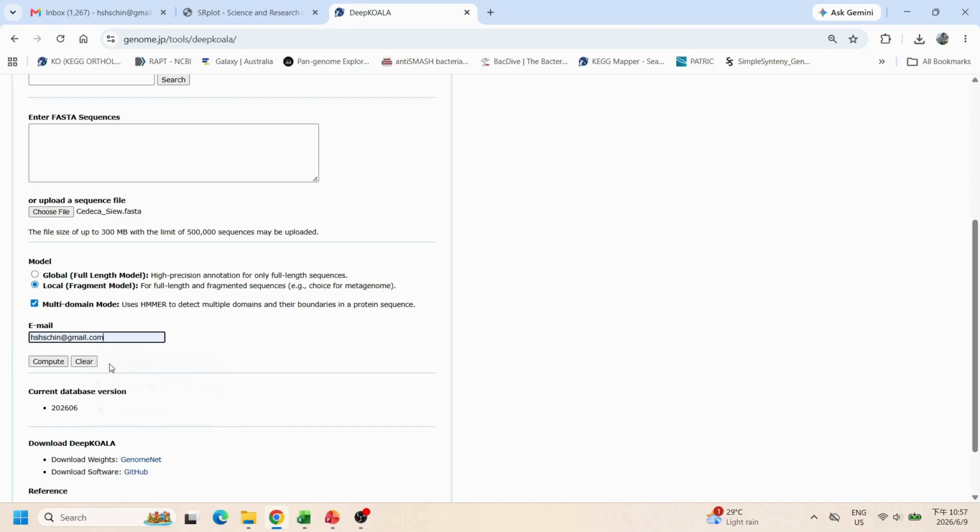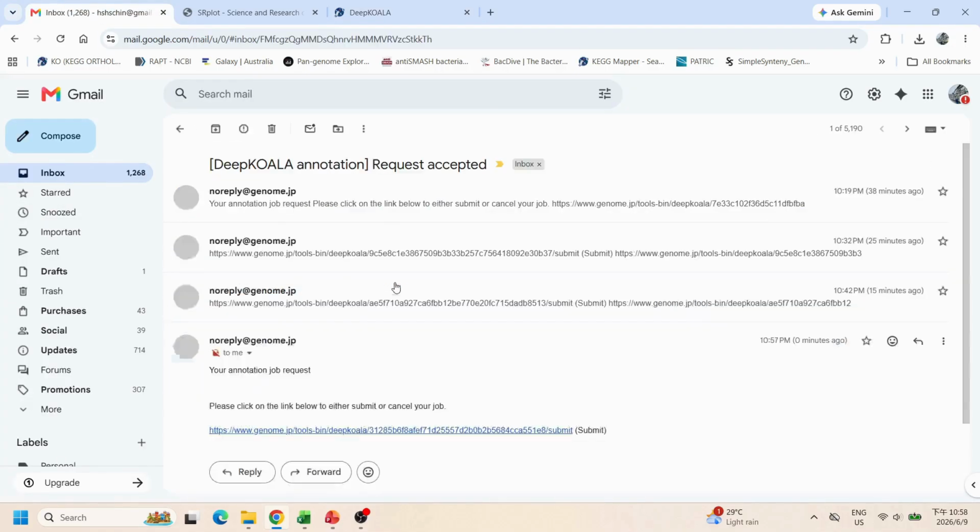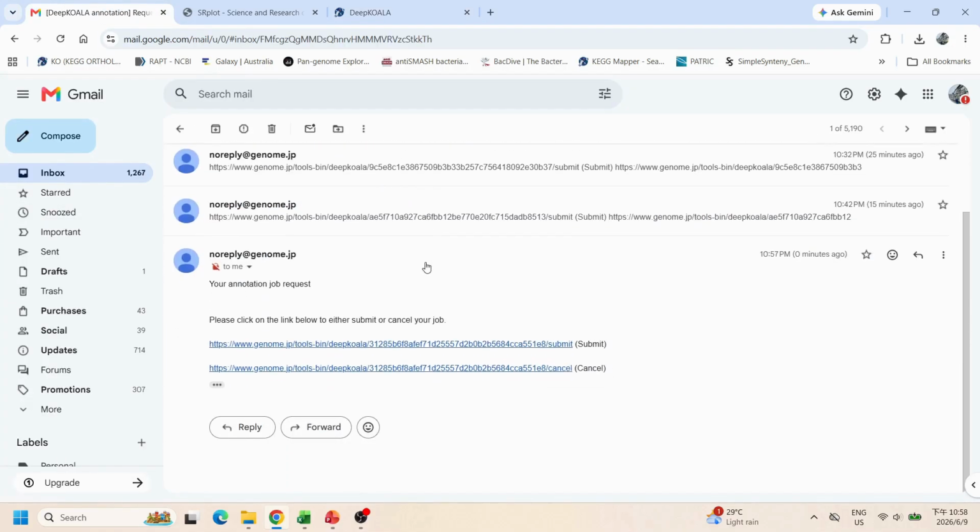Enter your email on the platform, then click Compute to start the analysis. You will need to confirm the computation via your email. Otherwise, the platform will not proceed with the analysis. Click on the link to initiate the computation.